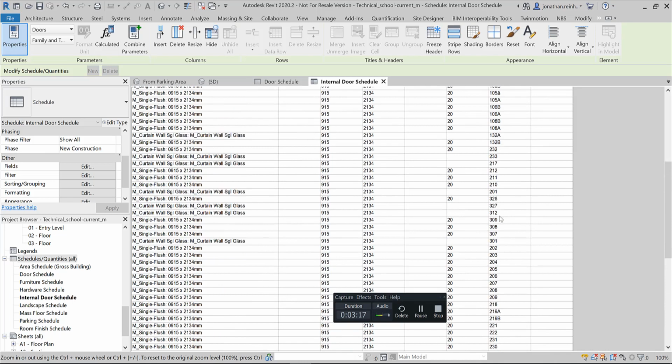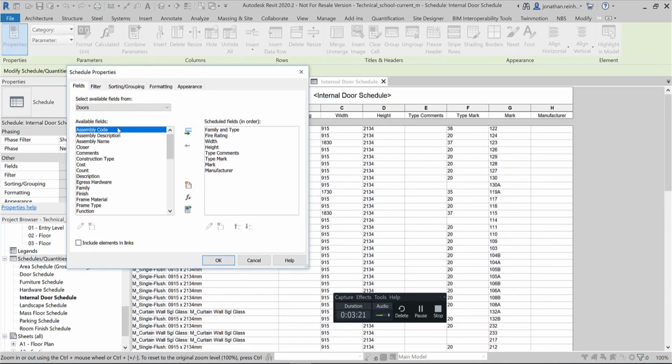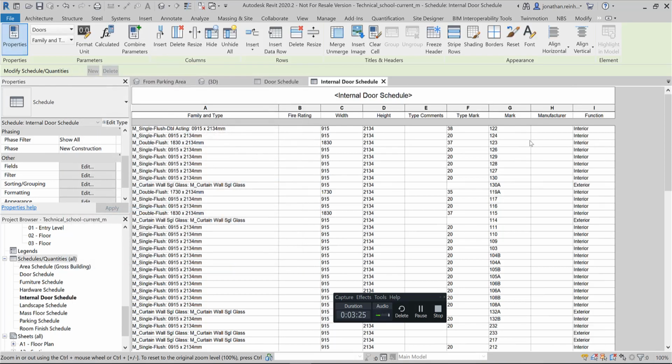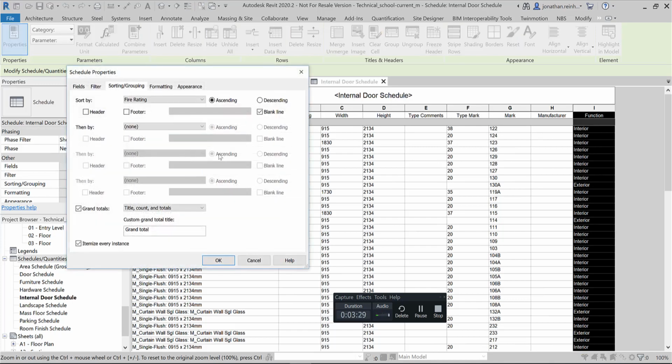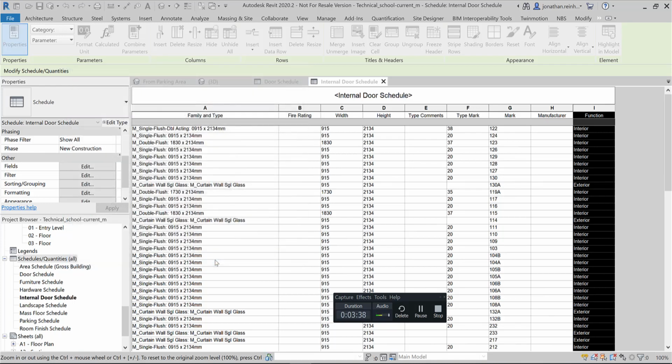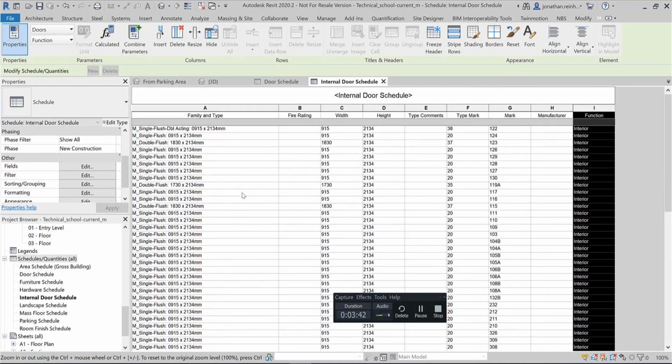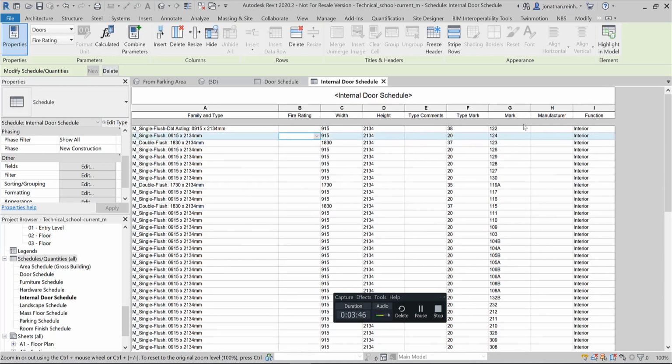I can then investigate why they don't have fire ratings. I could also add another field or filter here for their function. Is it internal or external? Put on function and then filter by the function, so interior, exterior. I'm going to filter by fire rating and by function, so equals interior, because we only want to know our interior fire ratings. And we can see all of these are blank. I can then go investigate why exactly these don't have particular fire ratings on them.